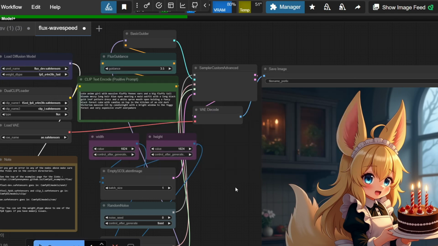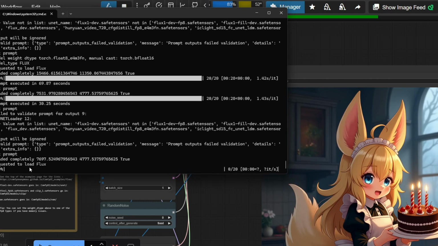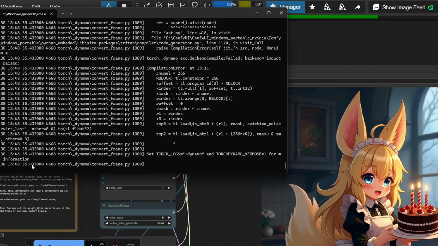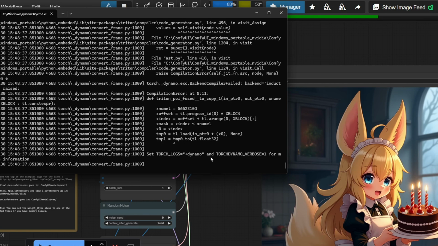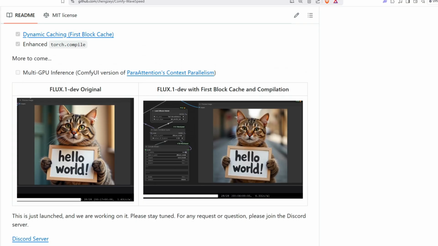Flux models are powerful, but they require a decent GPU to run efficiently. If you're using an older card or generating large images, the process can be very slow. Generating images with Flux takes time, especially if you're running multiple generations, testing prompts, or just looking for faster results. Wavespeed helps by optimizing how the model processes information, and it significantly reduces wait times and improves overall performance. Let's start by installing Wavespeed and setting up the necessary dependencies.